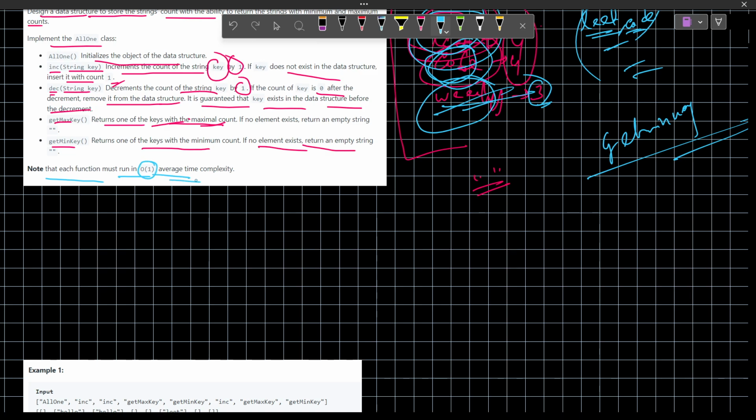So we have to design it in such a way that it takes constant time to call any one of the functions: inc, dec, get max key, or get min key. So you have to either keep things in sorted order or get the output directly. Sorted order means the minimum will be at the front and the maximum at the end. That way I can decide that the minimum frequency string is present at the front and the maximum frequency string is present at the end, right?